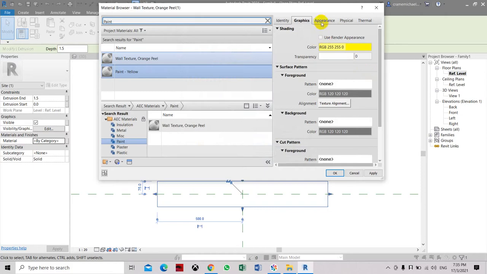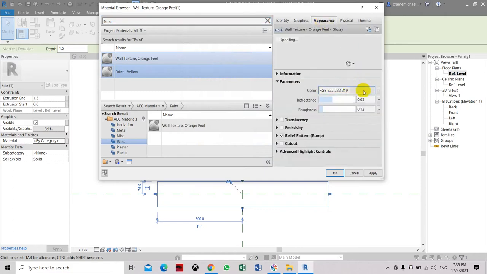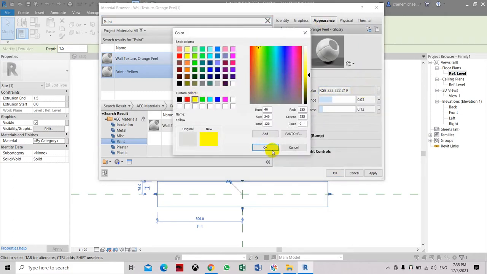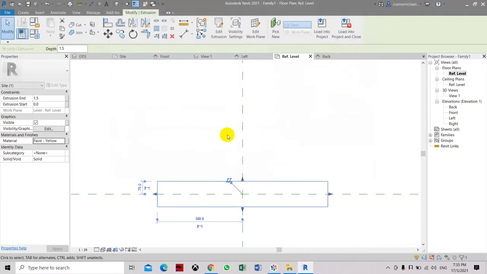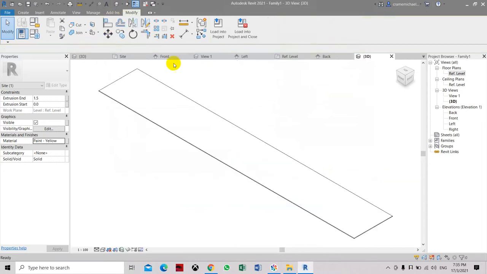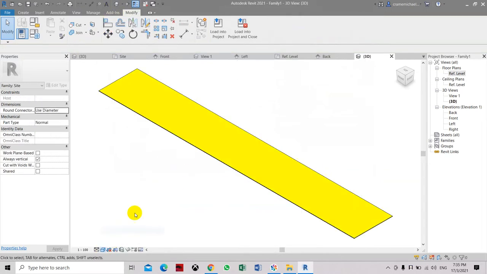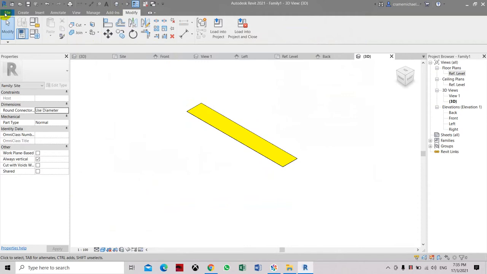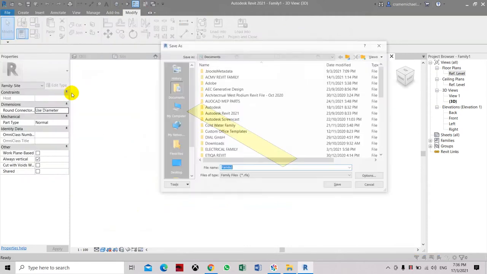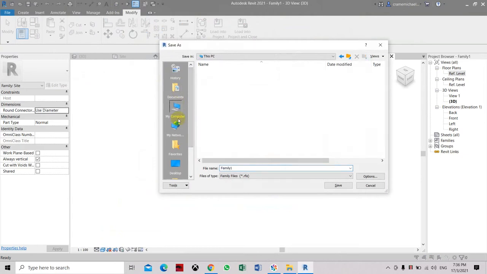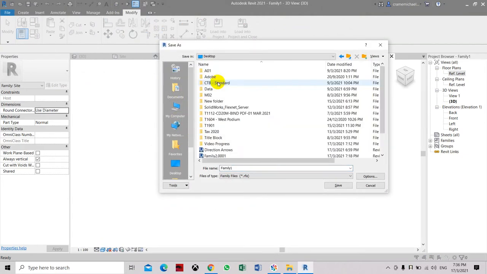Do not check this box, otherwise it will lose this render appearance. So let's check this as yellow. So even in graphics and in the shaded and rendered, we will have a yellow color for this. Click Apply, click OK. Now if you look at the 3D and shaded, it's in yellow. So let's save this as family. Let's go to desktop and make sure we place it there.